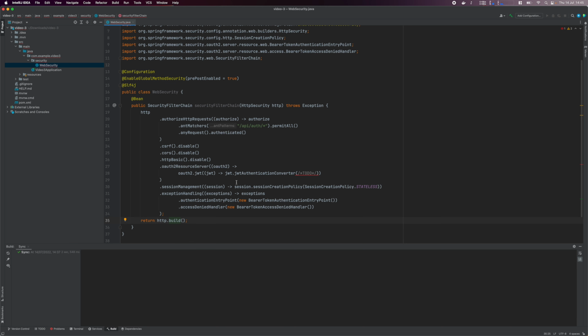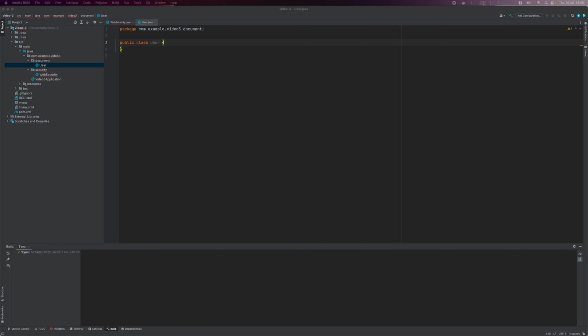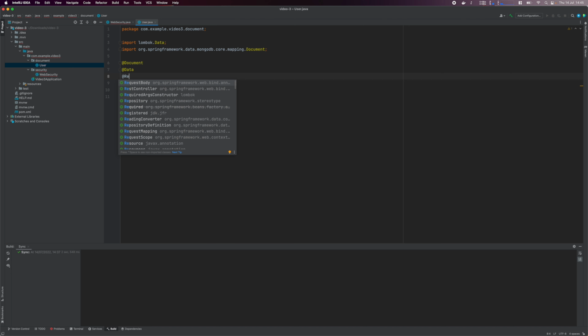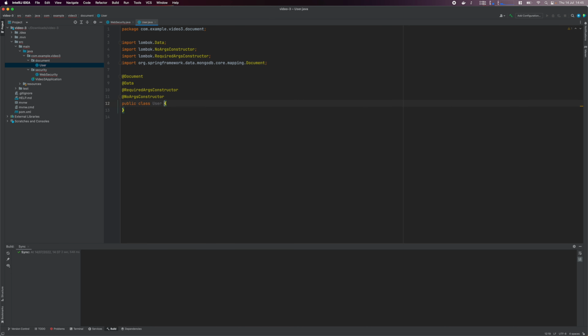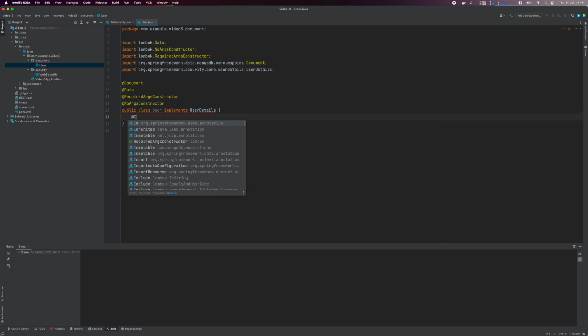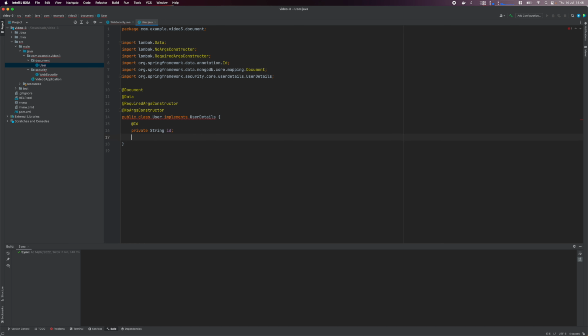Before we can create the JWT authentication converter, we need to have a user class. Let's create that next. Create a document package and a user class. Add the document, data, required args constructor, and no args constructor annotations, and implement the user details interface. Next, we define the ID, username, and password fields.